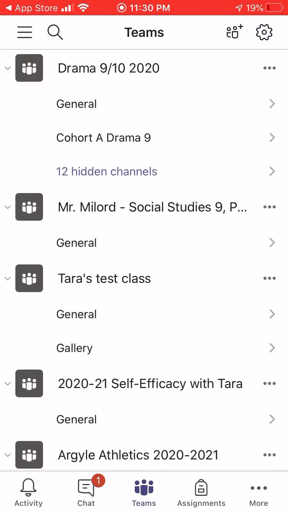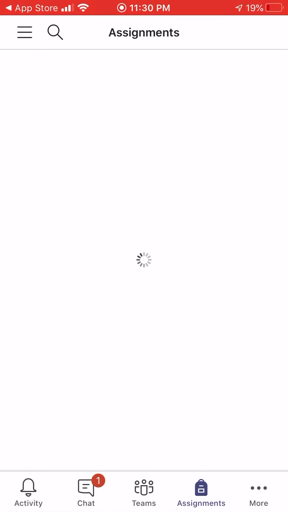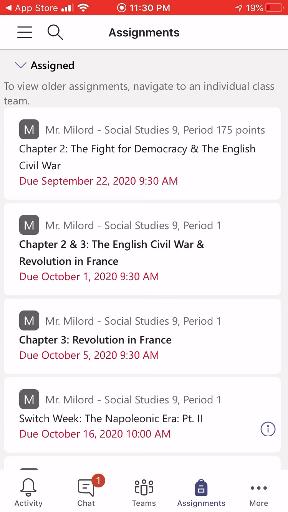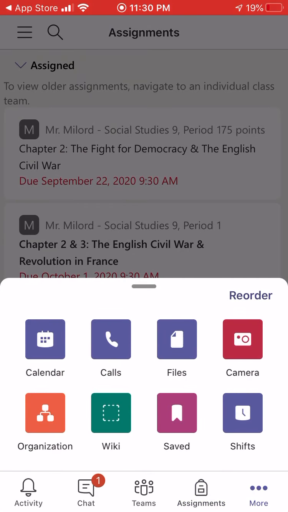The Teams icon shows you access to all your classes. There may still be some classes from last year as the school district may have not removed them yet. The Assignments tab shows you all the assignments from all your classes all mixed together. And the More icon on the very right-hand side gives you access to many features, including the Microsoft Calendar. The Call icon is the ability to start a meeting with a teacher over Microsoft Teams.